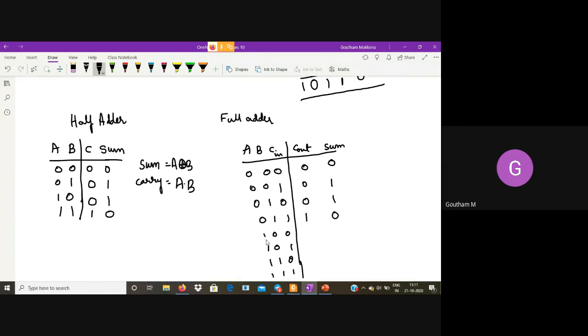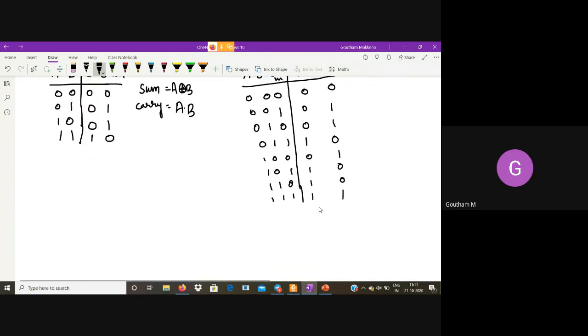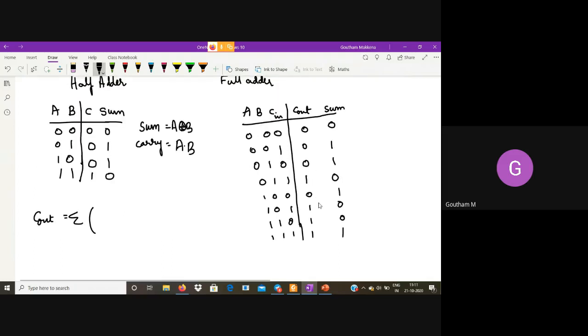That is nothing but 1, 0. 1 plus 0 plus 0 is 1. 1 plus 0 plus 1 is 2. 1 plus 1 plus 0 is 2. 1 plus 1 plus 1 is 3, and 3 in binary is nothing but 1, 1. Right, so here we get the expressions again. Carry out is sigma of 3, 5, 6, 7, and sum is sigma of 1, 2, 4, and 7.